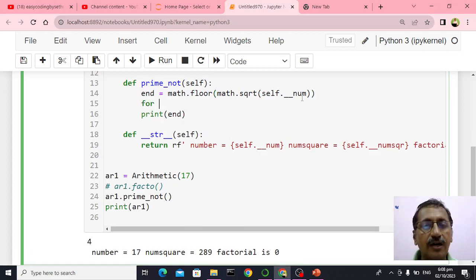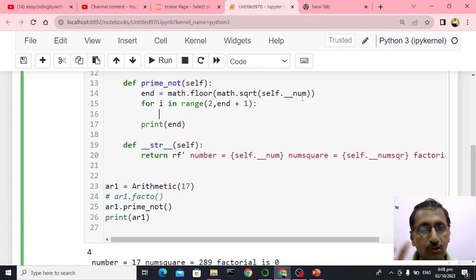Then I'll say for i in range 2, go up to end plus 1. So end plus 1 means go up to 2 to 4 inclusive. You have to go up to 4 also, so I'm giving 5. Okay, so end is 4. Suppose in this case I give 17, the square root of 17 is 4, so it should be 2 to 4. So I'm giving for i in range 2 to 5, so that it goes from 2 to 4.